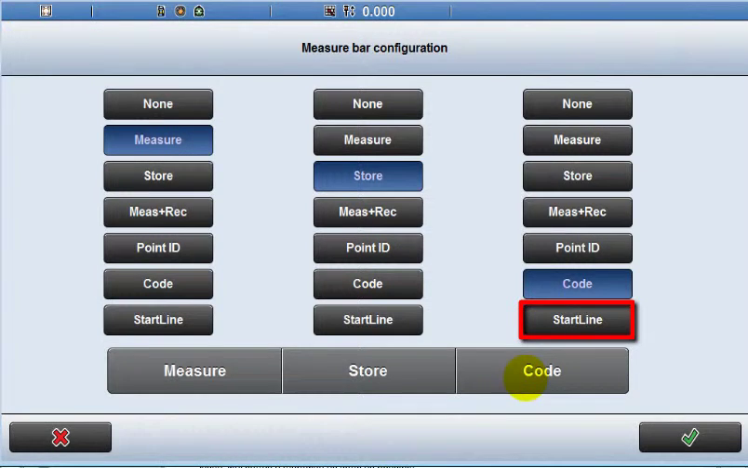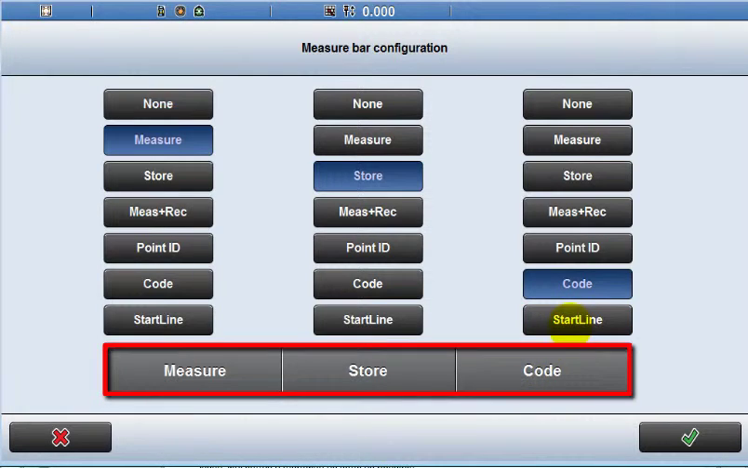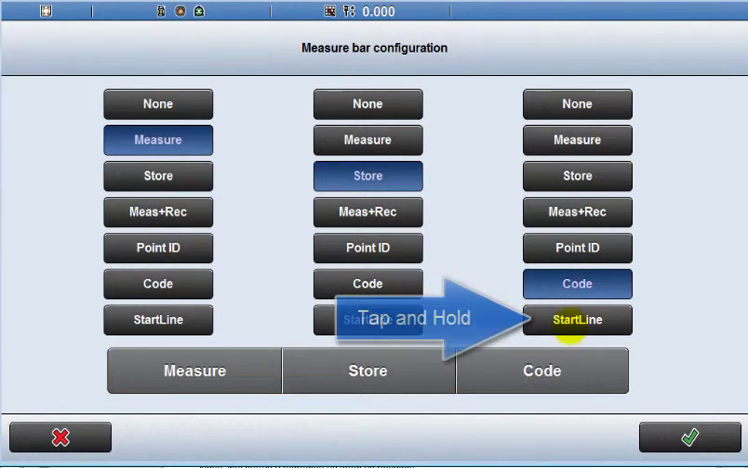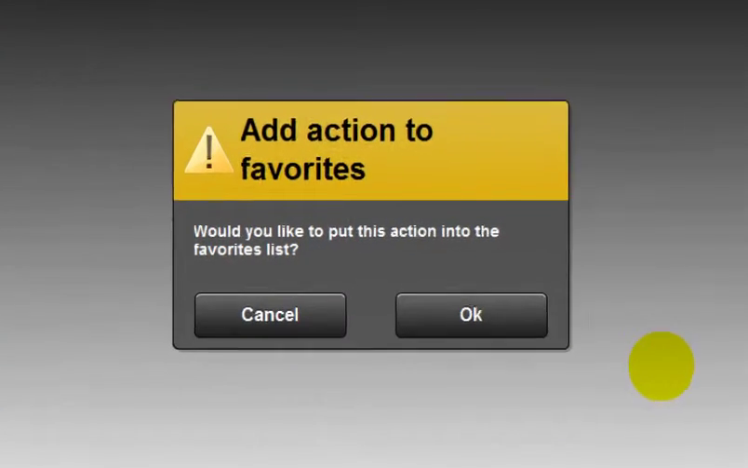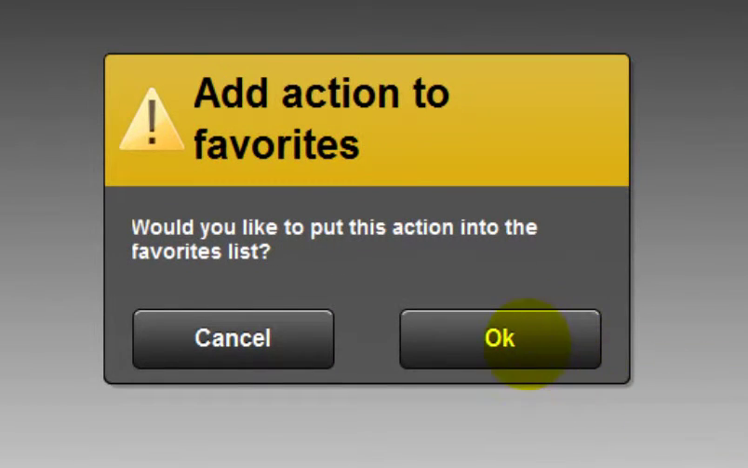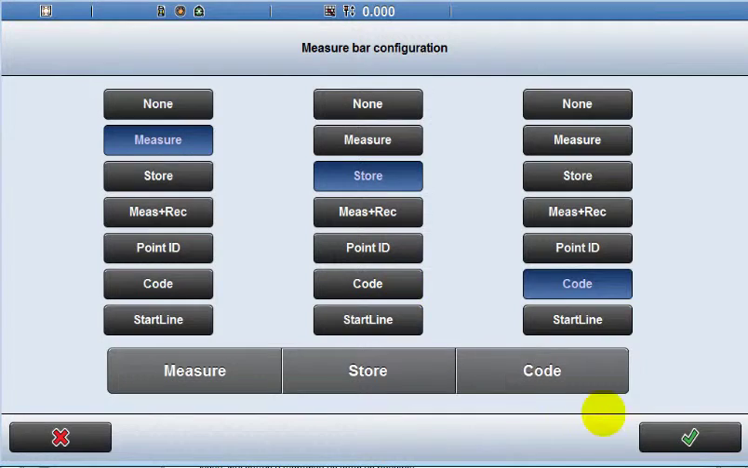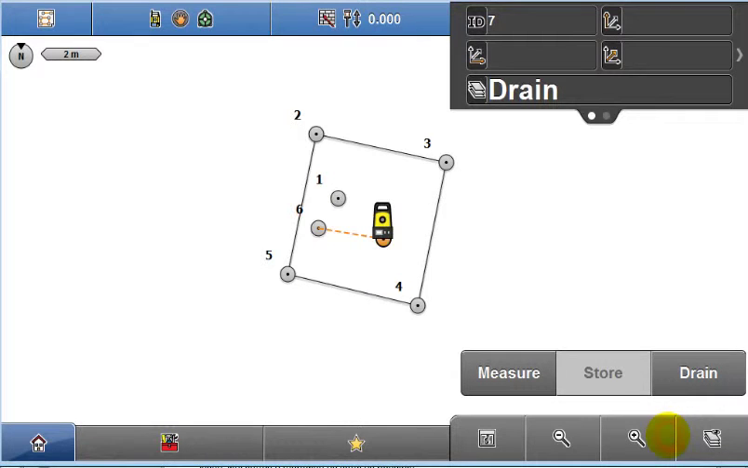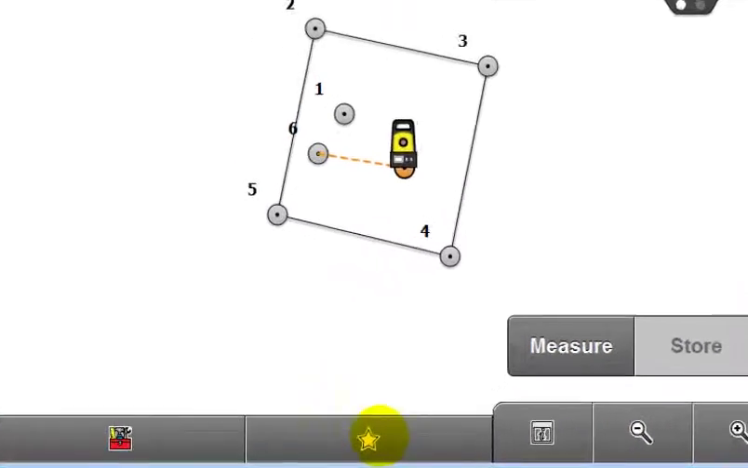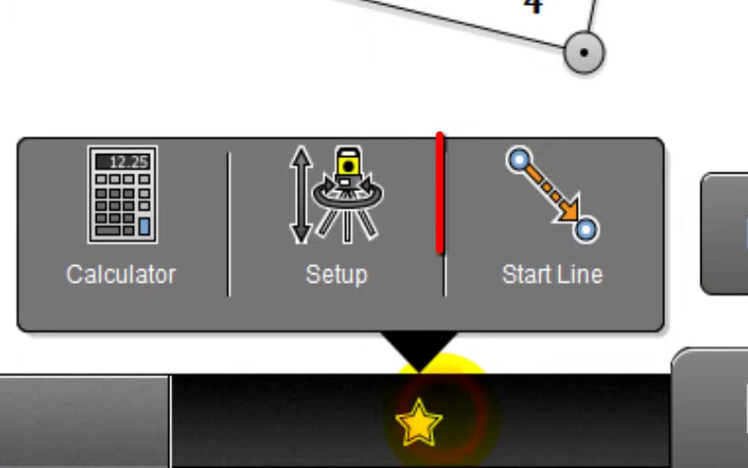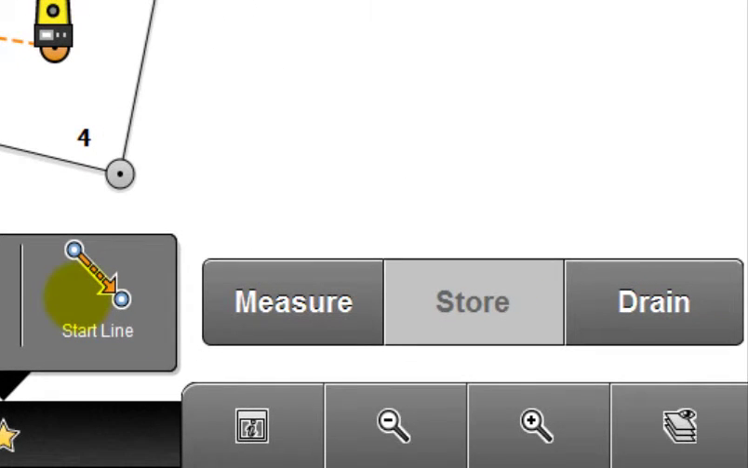I want to use Start Line but don't want to lose any of the other measure bar commands. Instead, tap and hold Start Line and add that command to the favourites list, which is accessible from the map screen. The other three commands are still in the measure bar as previously configured. Here's the favourites button and there is Start Line. It also contains Calculator and Setup, which are there by default. So Start Line is in there as a fourth command.